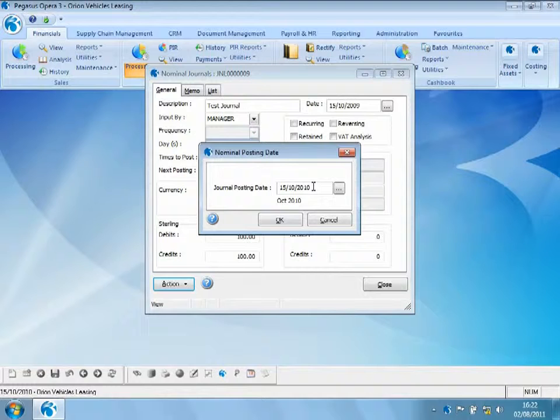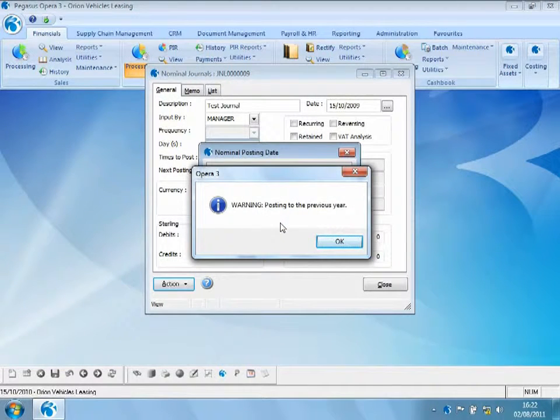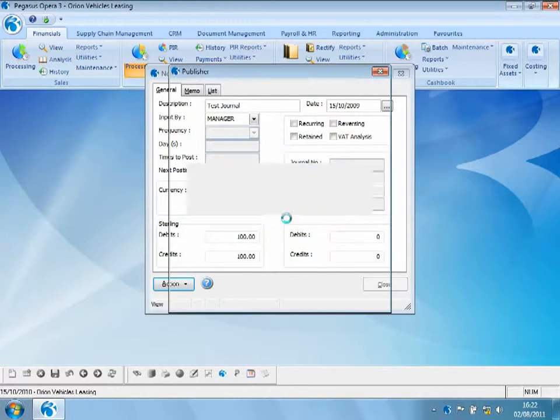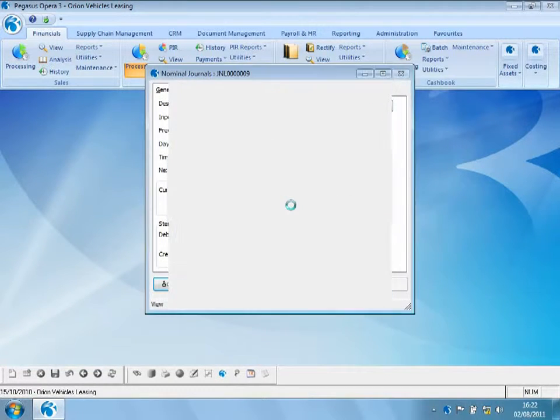However, let's set the nominal posting date to be 2009. It warns me I'm posting into the previous year. Is that okay? Yes, it is. And it therefore goes through and it posts this journal through to the nominal ledger for that particular period.